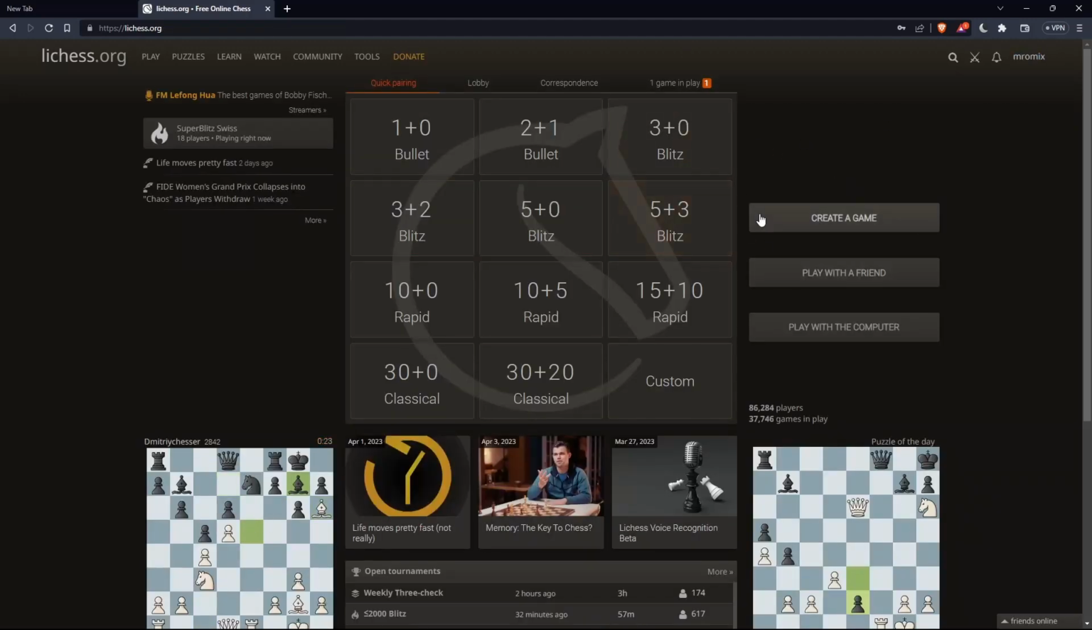So once you're logged in, or signed in, or even created an account, you'll find yourself with this home screen, or main screen, on the lichess.org website. And of course, you'll find your username here at the top right corner. That means you're signed in. And from here, you can do a lot of other stuff.